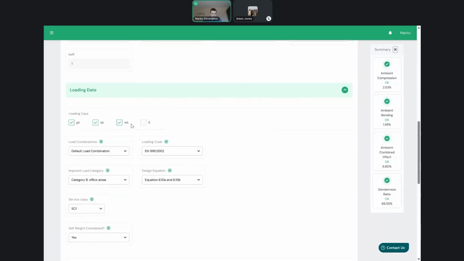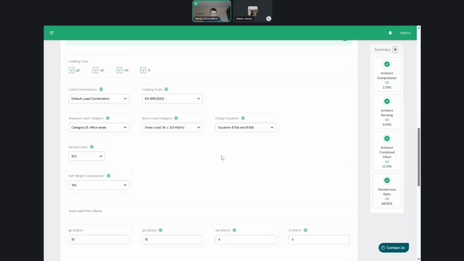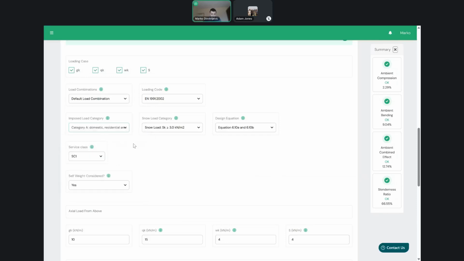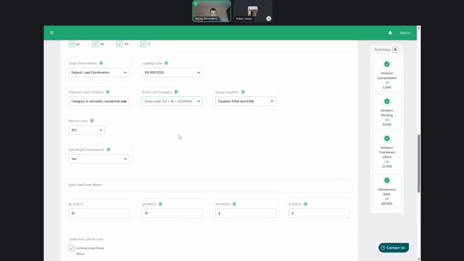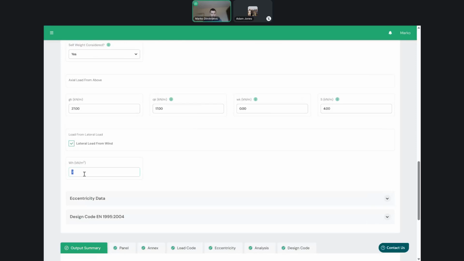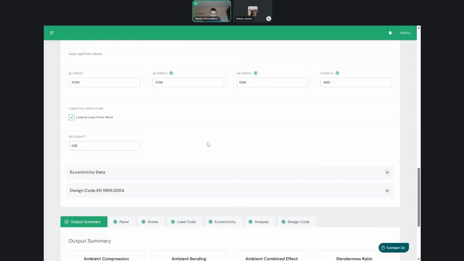Concerning loads, we'll check in all loads acting on this wall. We'll proceed with the default load combination. For the imposed load category, we can go with the residential area. A snow load can be between 2 and 3 kilonewton, and we'll take both equations for the design. Self-weight can be considered, and from the actual load from above, we'll type in 27 for the dead loads, 17 for the live. For the wind, we'll have from gravity will not include, and for the snow, we'll have 4. For the lateral load from the wind, we'll have 1 kilonewton per square meter.